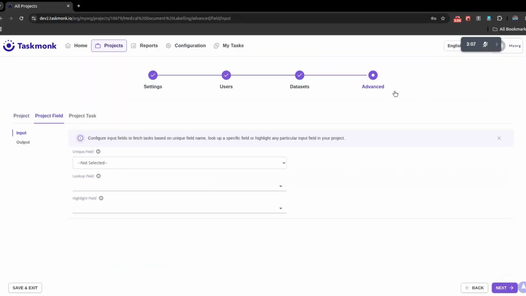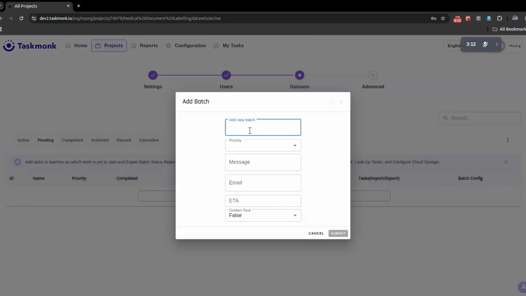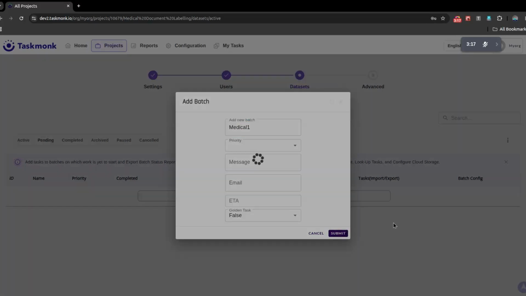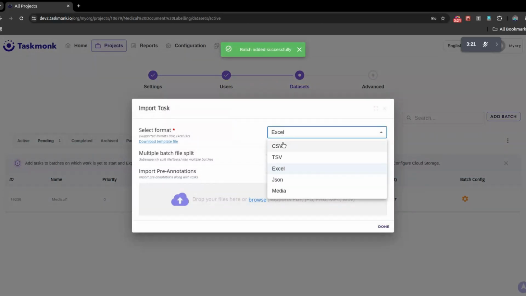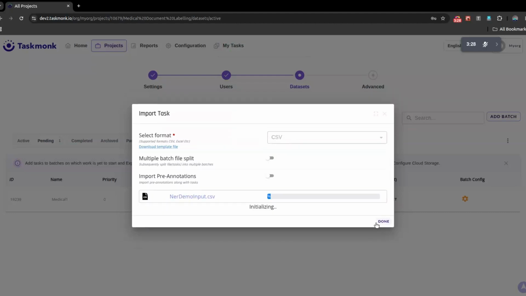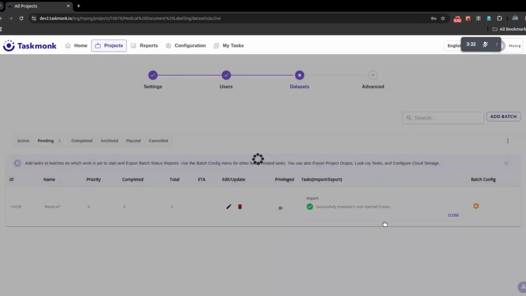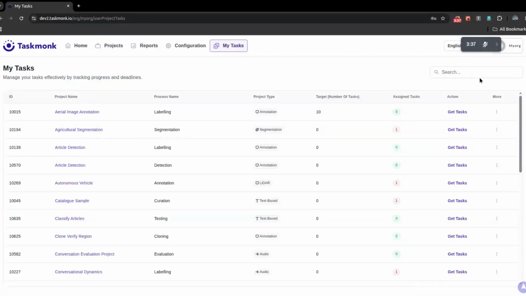Now, let's move on to datasets to create a batch. Click Add Batch, give a name in the dedicated field section, say Medical 1, and click Submit. You can import your data from a CSV file or directly from a supported cloud storage source. Let's do it locally with a CSV file. Select the file, upload, and then import. Our tasks are imported. Now let's look at the labeling UI.